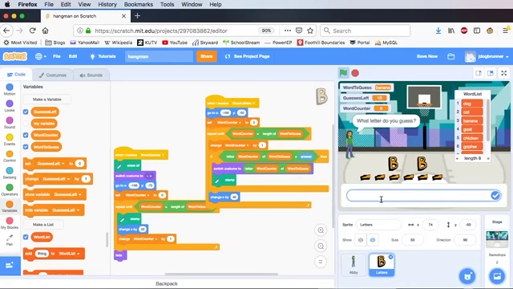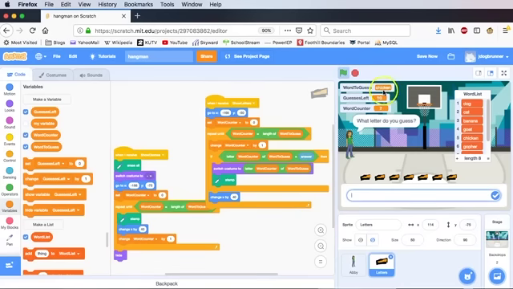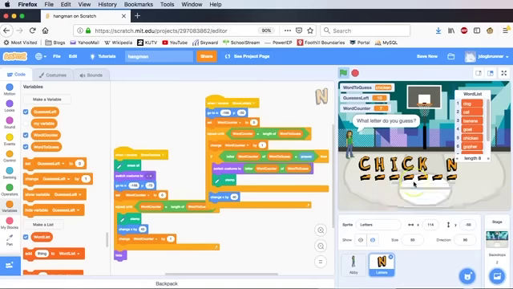Now let's hit stop the program and run the green one again. There's the word chicken. If I did the letter C, it should show up twice. There it is. If I do H, I, K, N, and E.